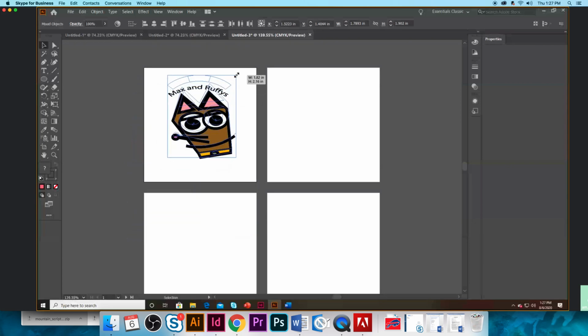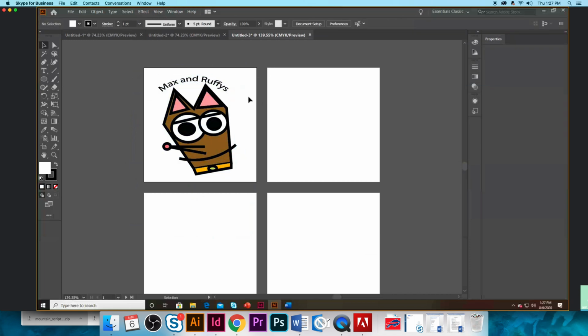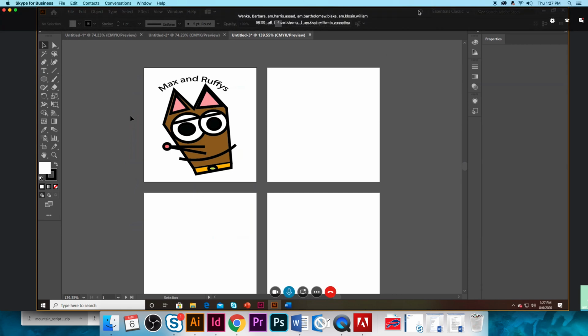Oh, and you're going to have to work with your line thicknesses there. Good, you're doing good. So let's see where you're at, Assad.